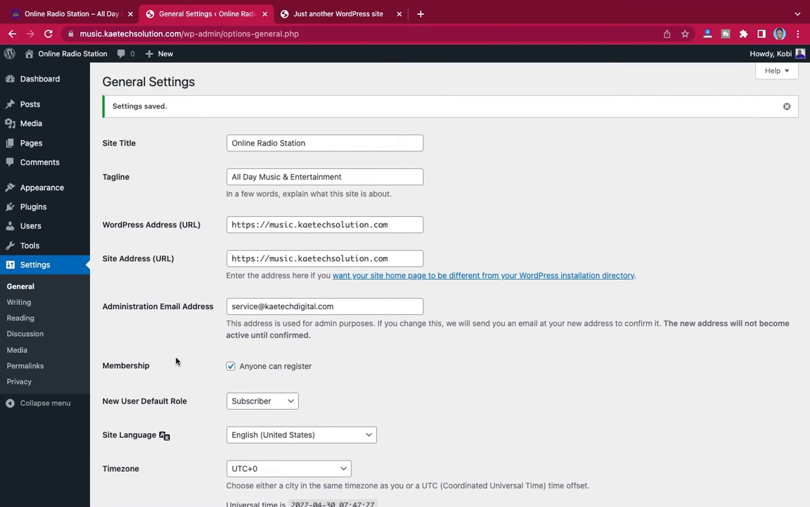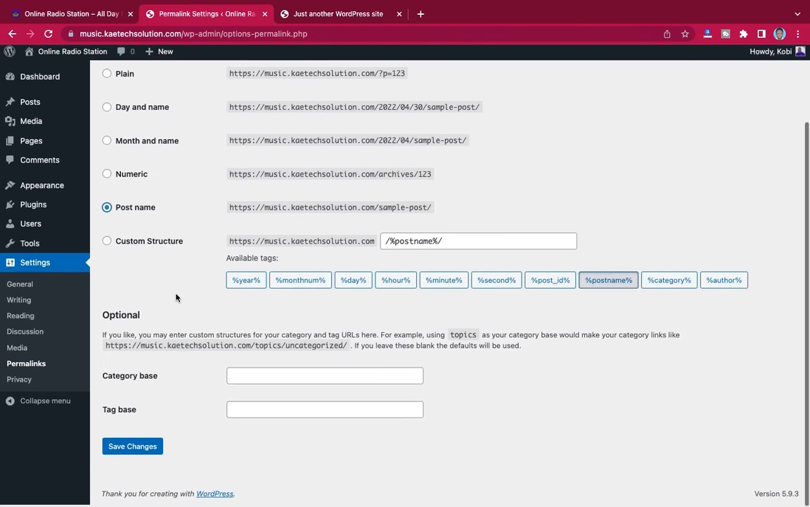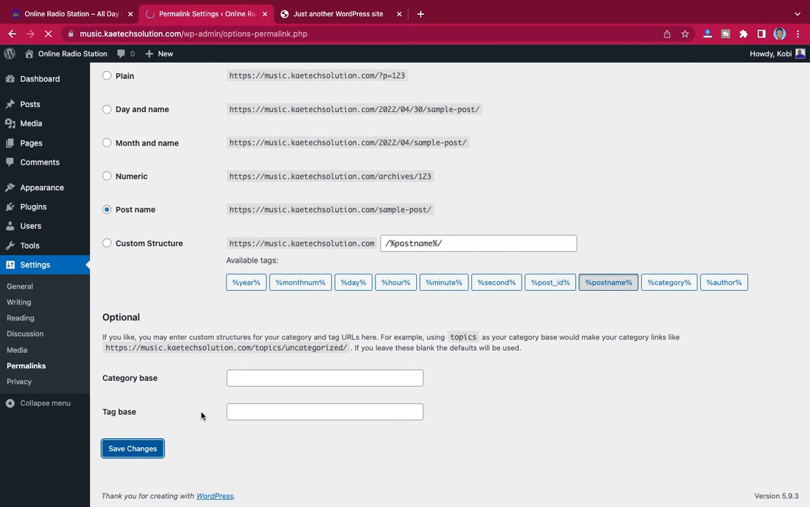Okay, very good. So now that we have this one done, the next one that we're going to go to is permalinks over here. So we want to change our permalinks, not really custom, but a simple one, so that it will just follow the sample post or the post title, or the page title. So we're going to choose post name over here. Yeah, post name. So choose the post name. This one is what we want.